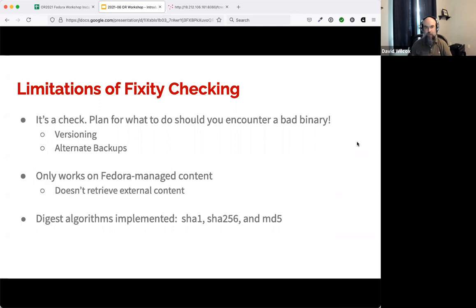I mentioned external files earlier. One drawback is that Fedora can't do fixity checking on external files. It can only do fixity checking on internal files. So if you are storing content outside of Fedora, you'd have to have your own checksum strategy for those files. And there are a few different algorithms implemented, and actually SHA-512 should be on this list as well, but you can determine which digest algorithm is most appropriate for your use cases. Generally, the larger ones take longer to calculate, but are more secure from things like collisions.